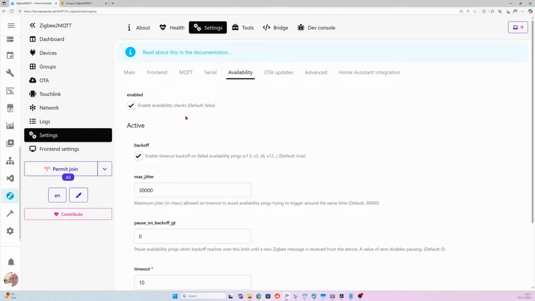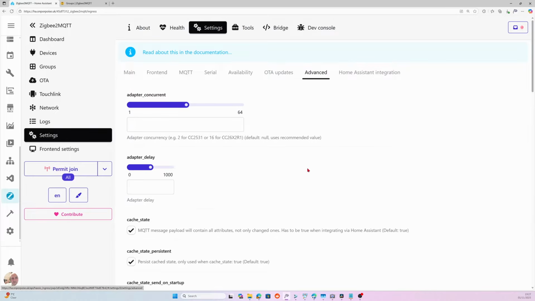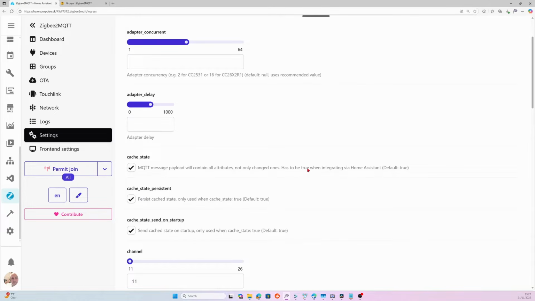Again, I've left the defaults. Advanced, you can say whether you've got multiple adapters and kind of exciting things like that. Also what channels being used and what format the last seen date's in.